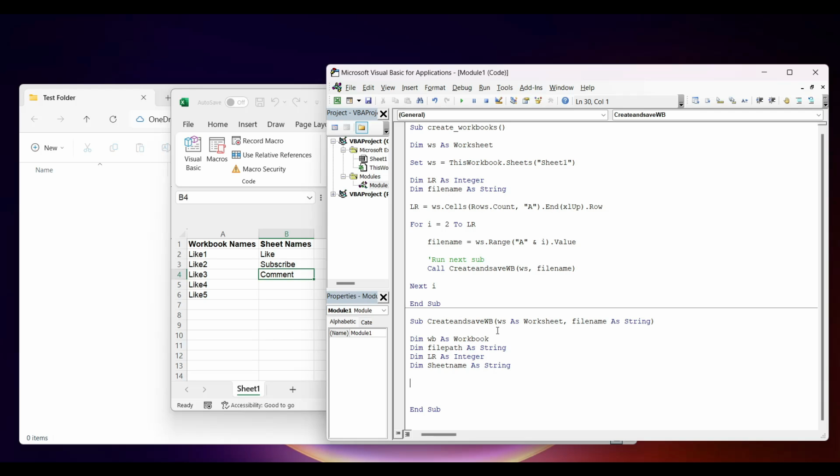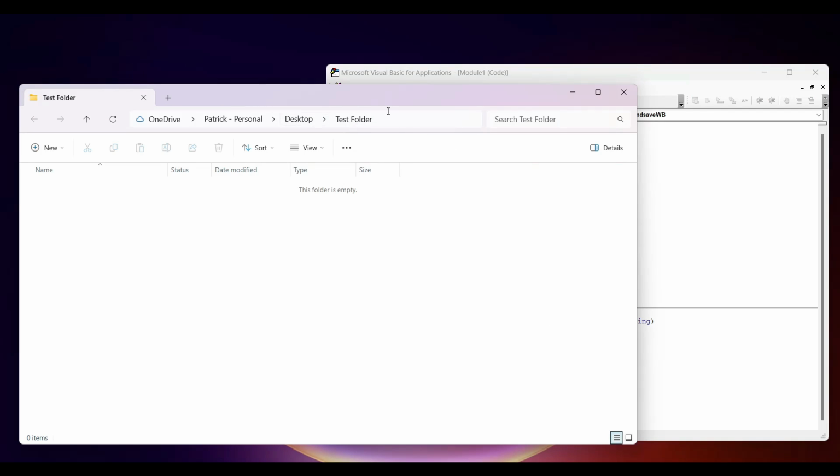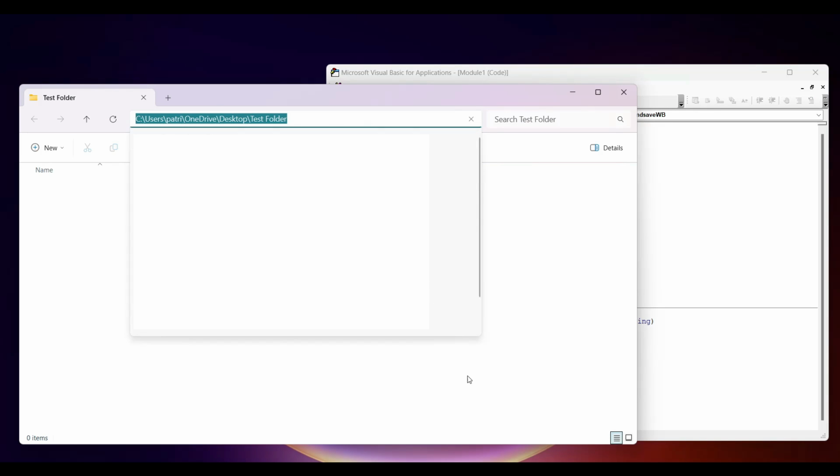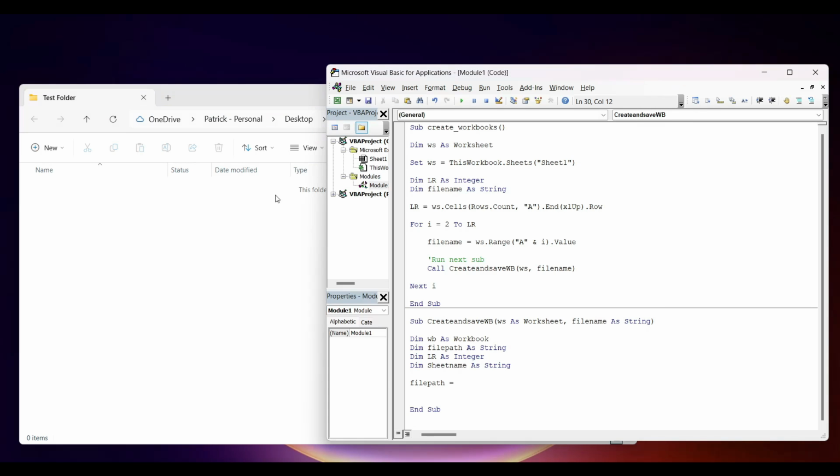So from here, we are going to get our file path. In this case, we're going to specify the file path. So the file path equals, and this workbook here is this file path. So I'm just going to copy this folder path.